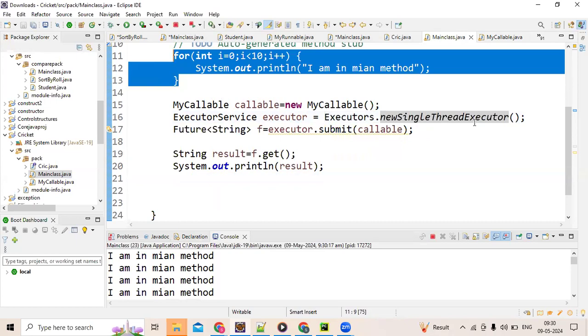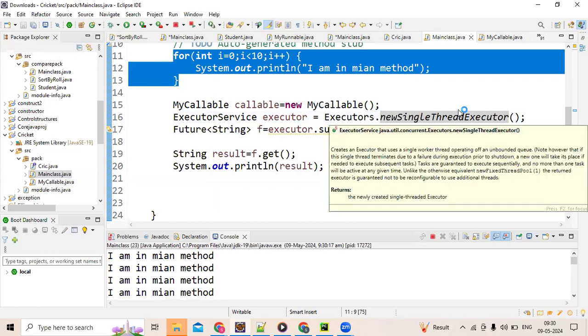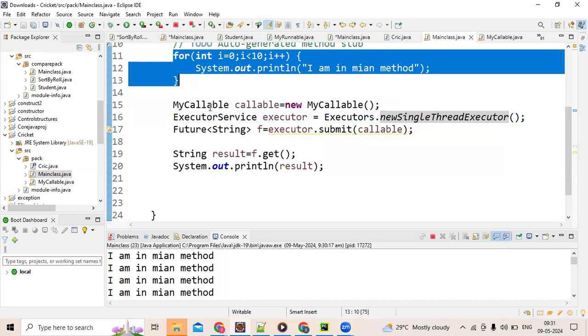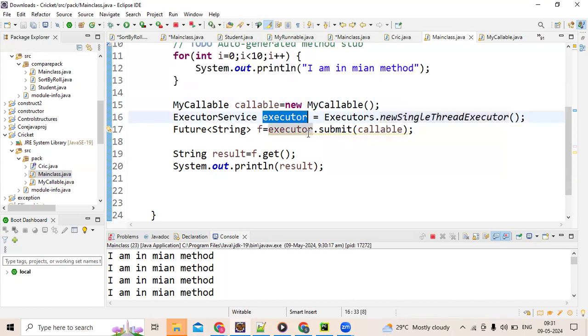If I give a newFixedThreadPool of size 2 instead of newSingleThreadExecutor, what is the specialty of that? Size 2, okay. Only 2 threads will execute. Even if you have submitted 10 callable tasks, only 2 tasks will execute at a time. But it won't count the main method. The main method is not part of the executor service.